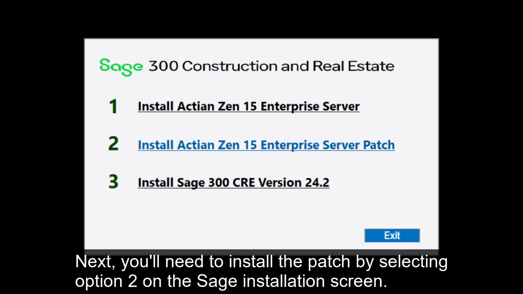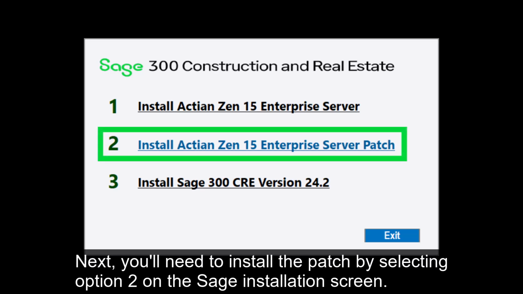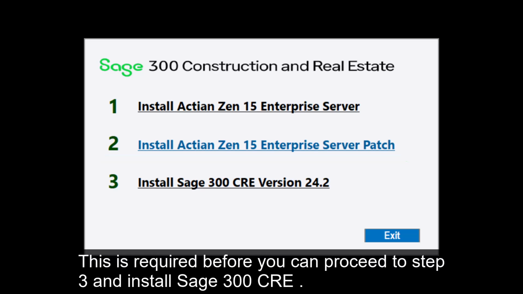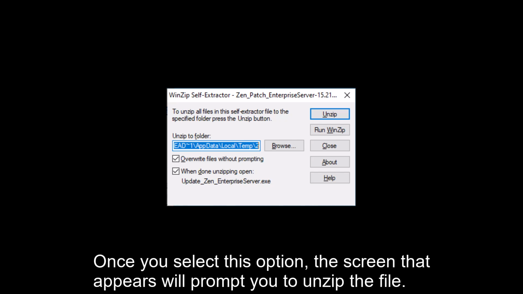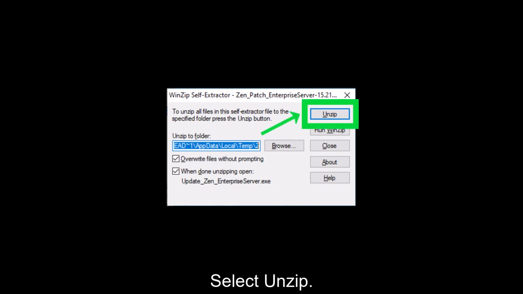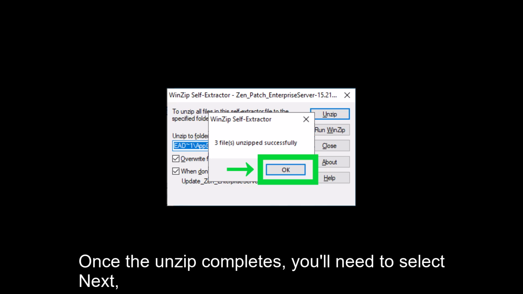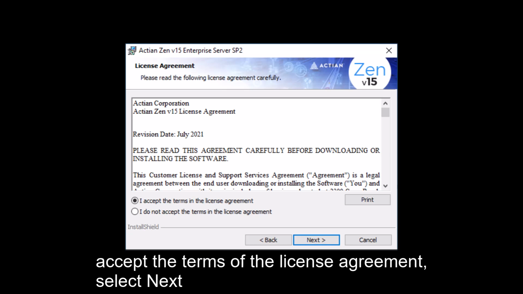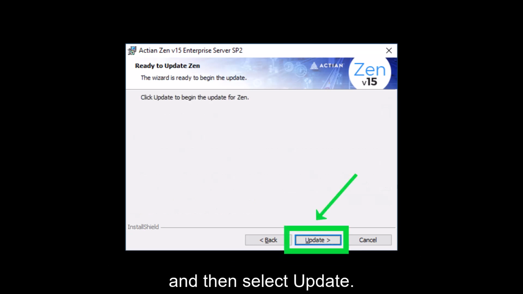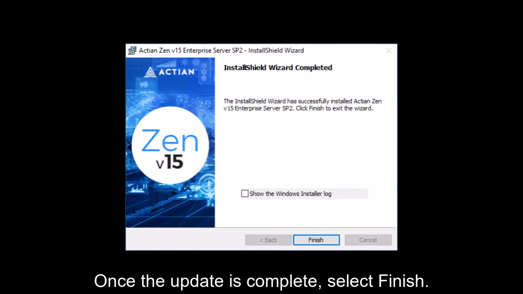Next, you'll need to install the patch by selecting Option 2 on the Sage installation screen. This is required before you can proceed to Step 3 and install Sage 300 CRE. Once you select this option, the screen that appears will prompt you to unzip the file. Select Unzip. Once the unzip completes, you'll need to select Next, accept the terms of the license agreement, select Next, and then select Update. Once the update is complete, select Finish.